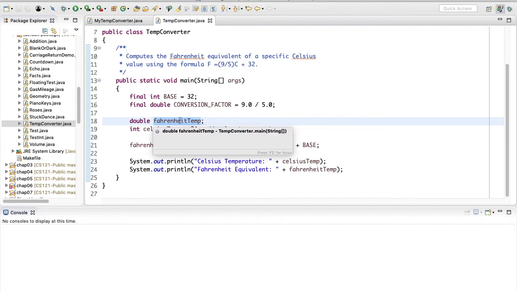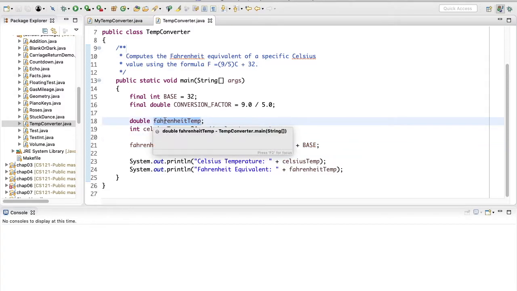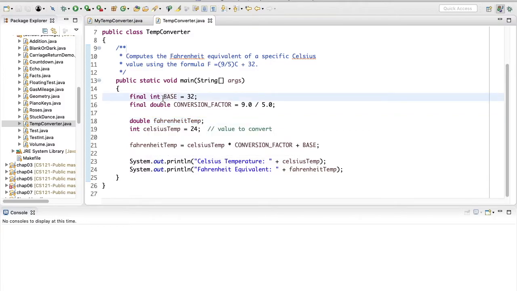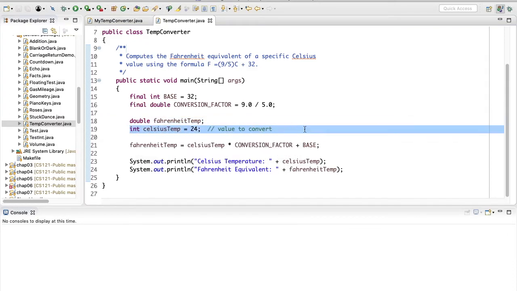So the Fahrenheit temp is the value that we're assigning our formula into. So this is the actual value we're going to print out at the end. And like I said, stuff's in a weird order here. We've got our constants up here, then we have the value that we actually want to get and save as a variable. Then we have Celsius temp, which is actually the value we want to convert. So if you want to change the number in your program to test it, this is the number you're actually going to change, Celsius temp, or in our case, Fahrenheit temp.